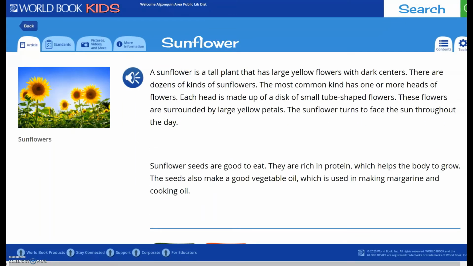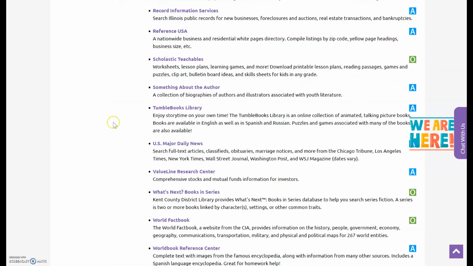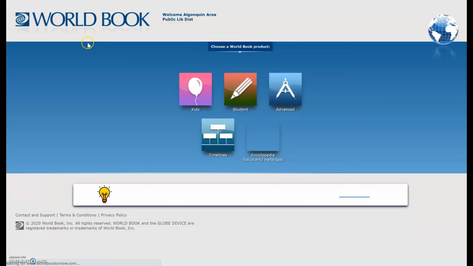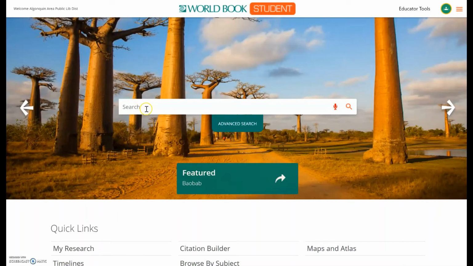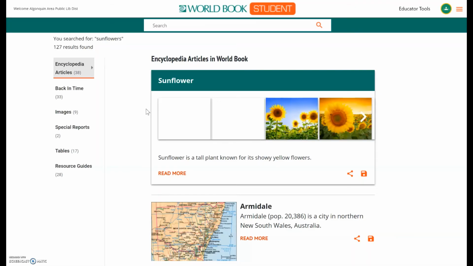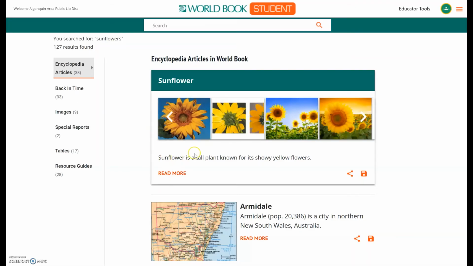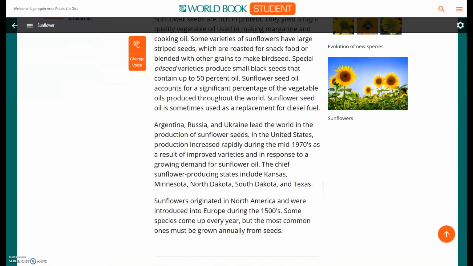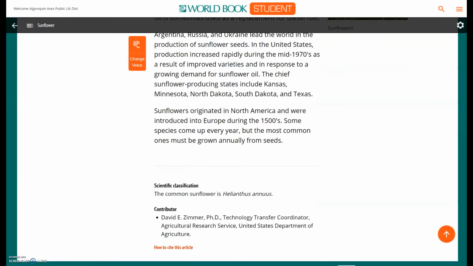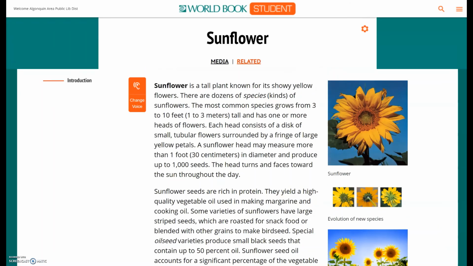I will go back just a little bit just to show you. Maybe I won't go back. Maybe I have to click it again. Click on student just to see that instead of the kids version. So this one is a little more academic looking. Let's look at the same article just to compare. So it's a little more academic. There's a few more words, but it lets you know about sunflowers.